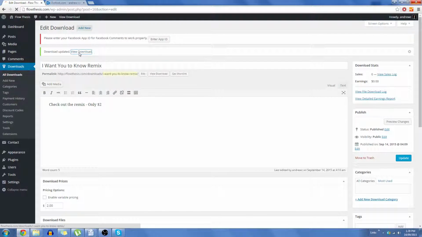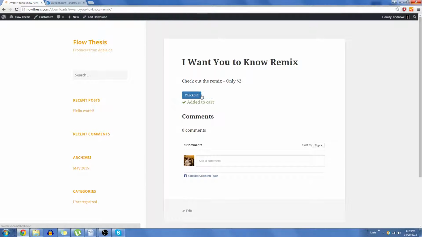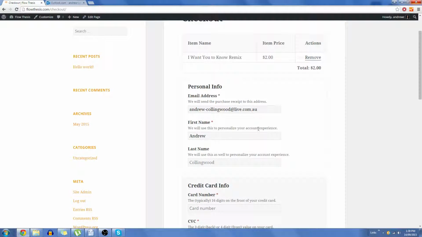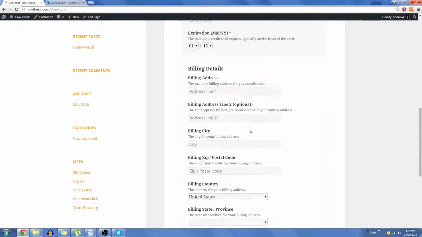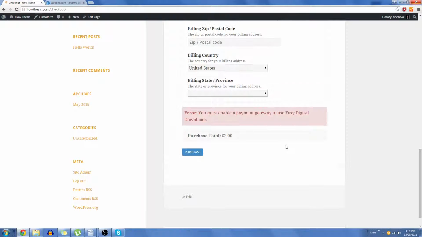So go view download, and boom, we've got this button here. So the customer would click on that, adds it to the cart. They can click checkout, and it takes you to this page, and you just put in all your billing information and purchase, and it's all done. It's very, very easy to set up, and you're getting an error here, so you must enable the payment gateway to use Easy Digital Downloads, but that's easy to do.